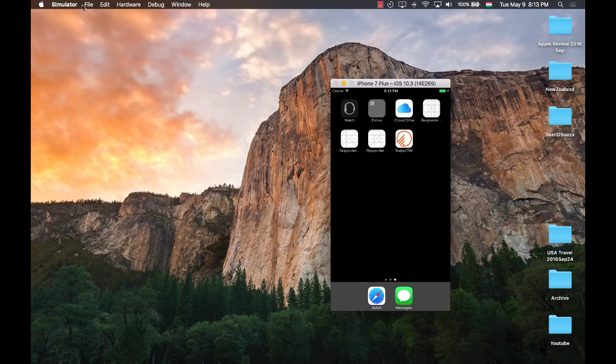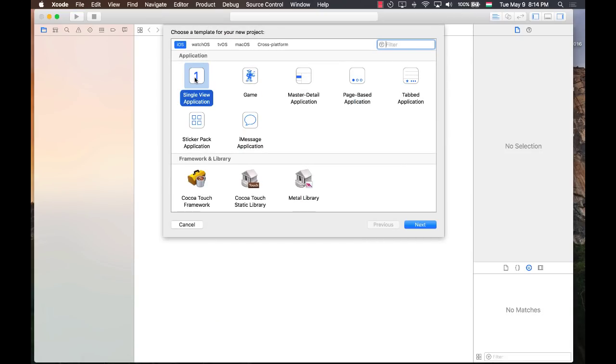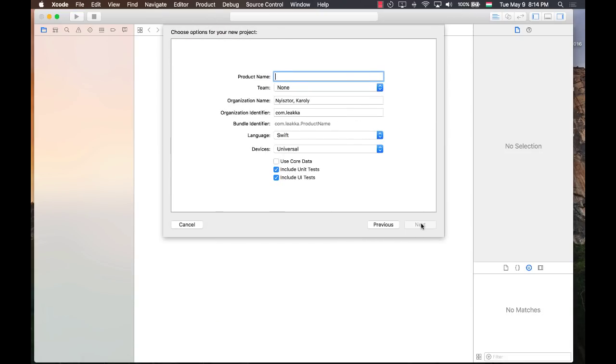Hi there! In this demo, we'll take a closer look at the responder chain in iOS. First, let's create an iOS app, a single view application. I call it responder chain demo. Language is Swift, alright.